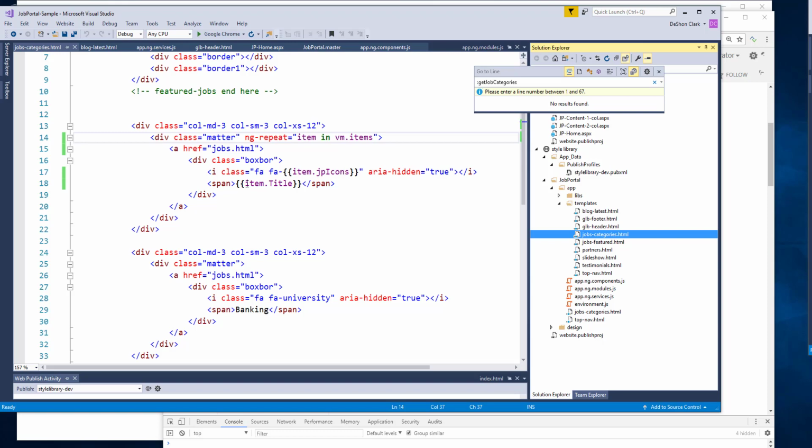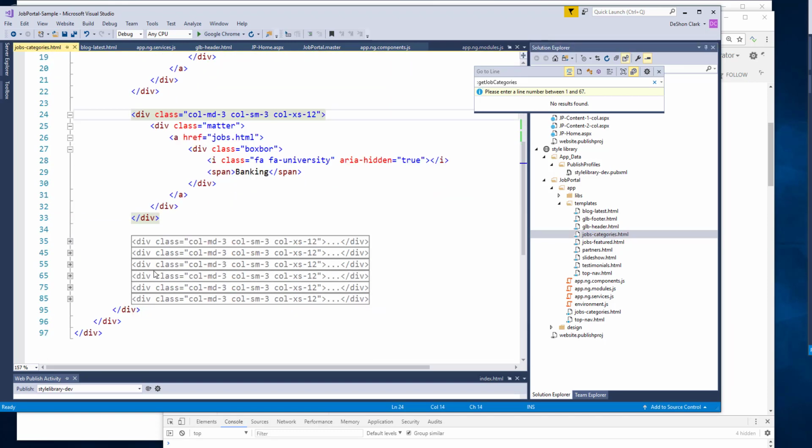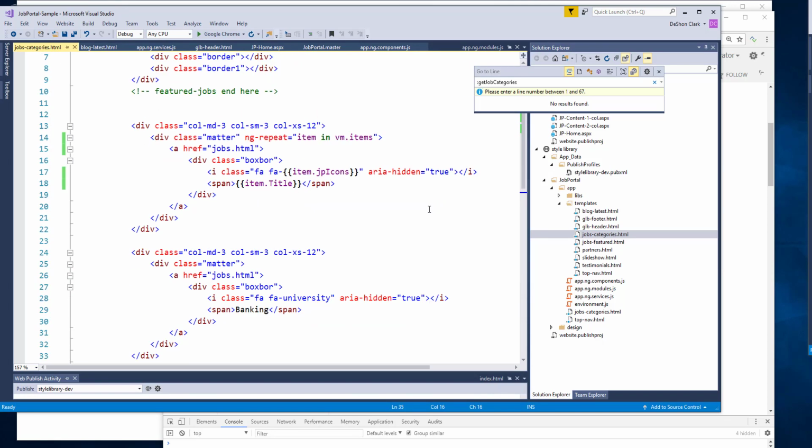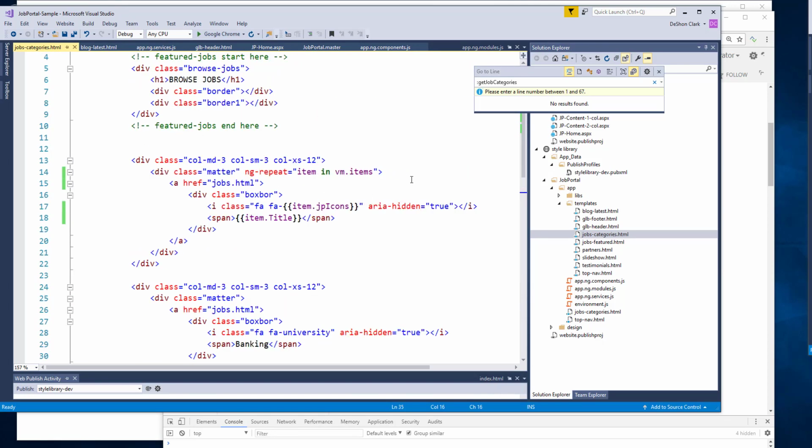We need to repeat all of this. This is the repeatable. We need to repeat all of this. So this entire tag needs to be repeated. Okay. All right, so let's move this up to the entire tag.